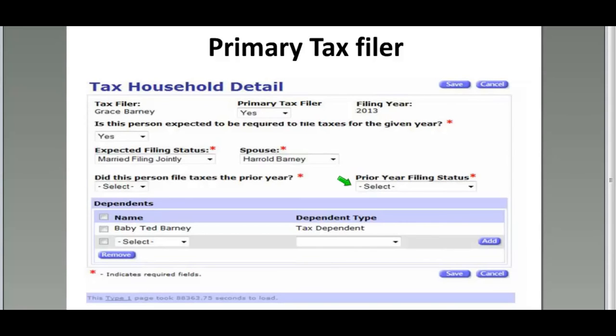Expected filing status. The drop-down box is going to show you the 4 options that they can choose from. And then spouse, you enter their spouse's name there. Did this person file taxes the prior year? Yes or no. And then prior year filing status. All these fields are important, as you can see the red asterisk next to them. And the dependents. You have to enter each dependent separately.